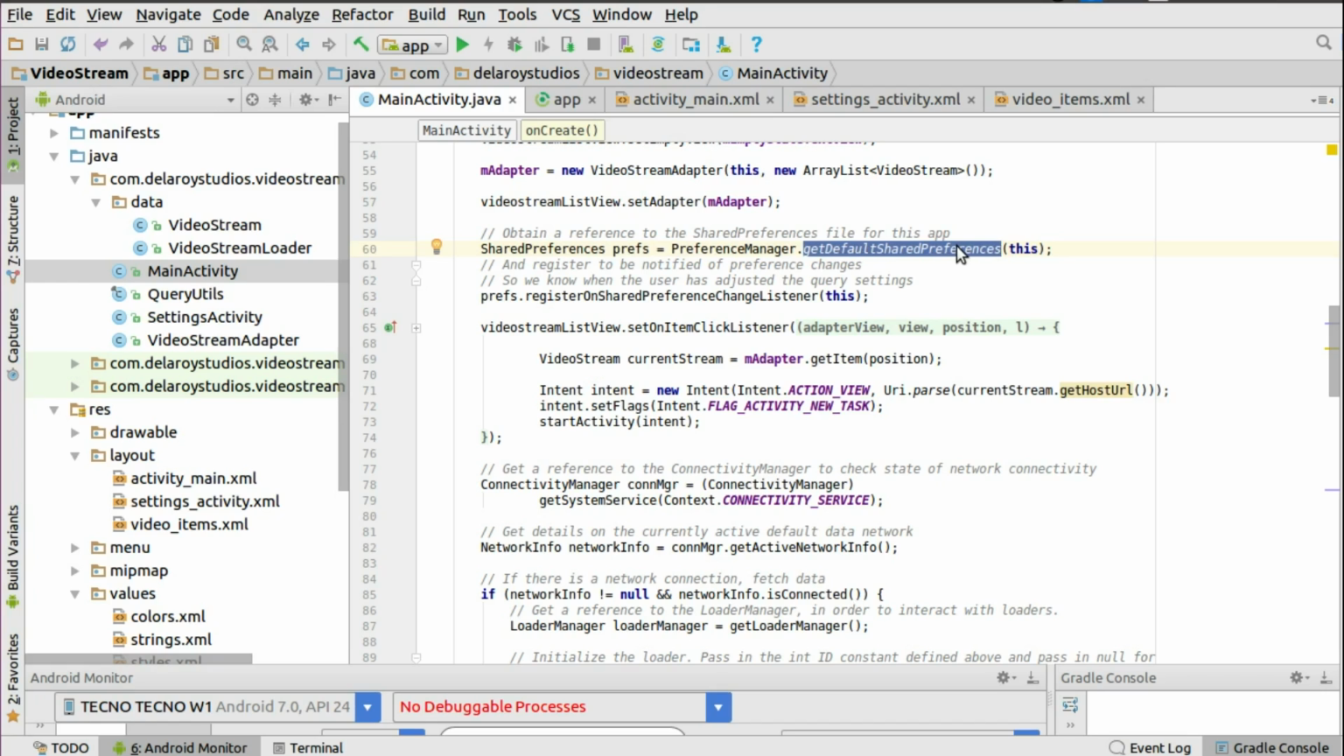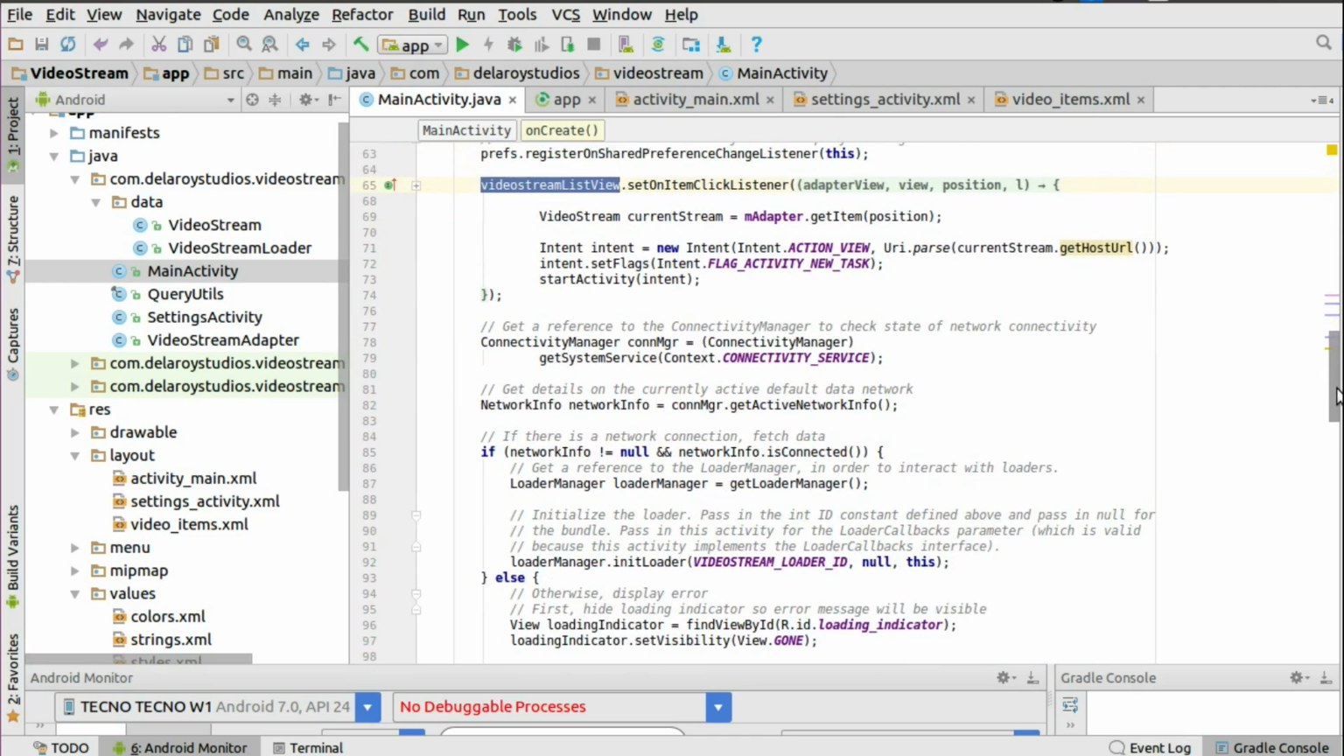And you have to register to be notified of preference changes, so when the user has adjusted the query settings, you can also get that change. So that's where you have the prefs from the shared preferences to register the onSharedPreferenceChangeListener to this activity. We have an onItemClickListener on the object of the list view, but we'll look at other aspects before we get down to the onClick of each item on the list view.